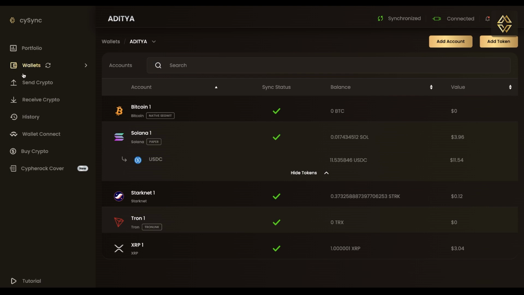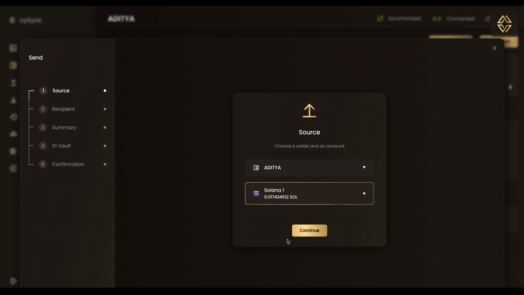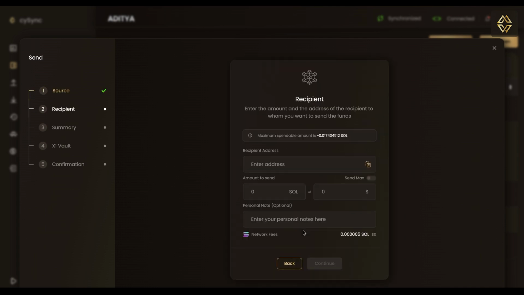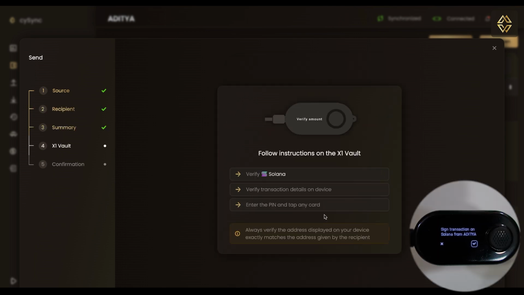To send Solana, select Send Crypto on the CySync app sidebar. Select the wallet and account. Enter the recipient address. Enter the amount you wish to send. Here is a summary of the transaction. Sign the transaction on Solana.